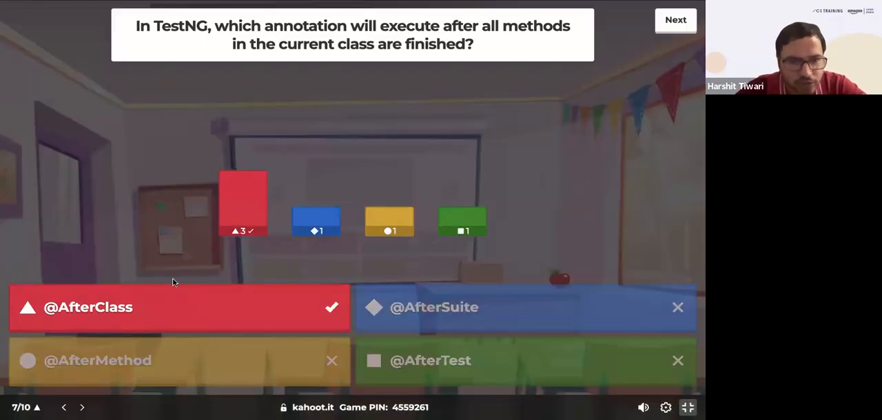Great job. Most of y'all have got it correct. AfterClass is absolutely correct. AfterClass means that once all the test methods in the current class are finished, this particular method executes.